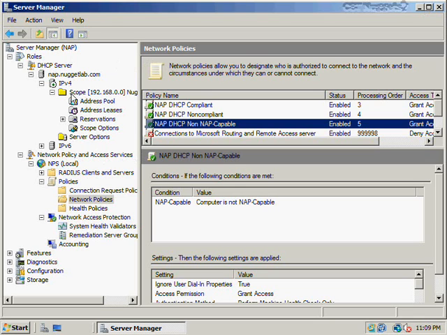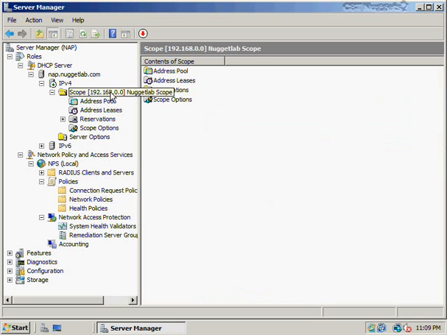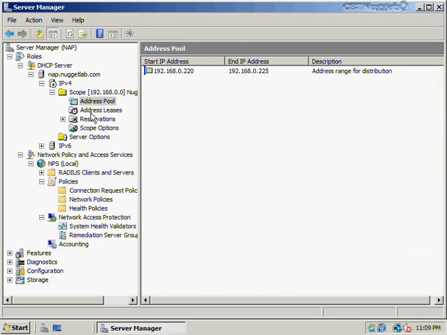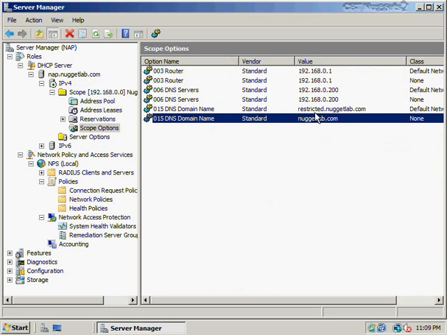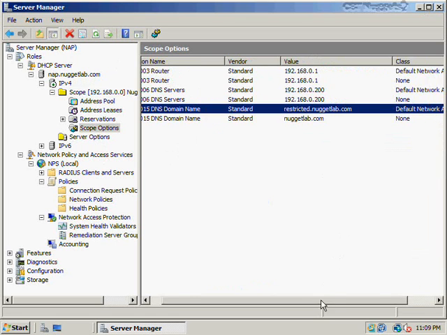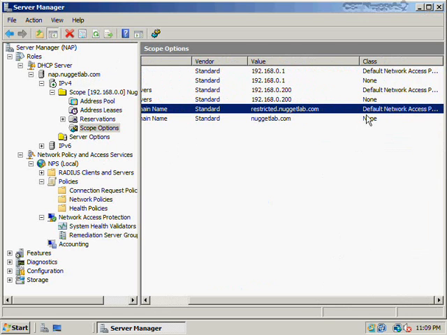We've created a scope here, an IPv4 scope for the Nugget Lab that we've created. There's a couple of addresses in this pool, and we also have a few options that we've created as well. You'll see here that we have two options that we've created, one for Nugget Lab and one for restricted.NuggetLab. You'll see here that we have different classes that we can create. One is the standard class, and one is the default network access protection class that we have.